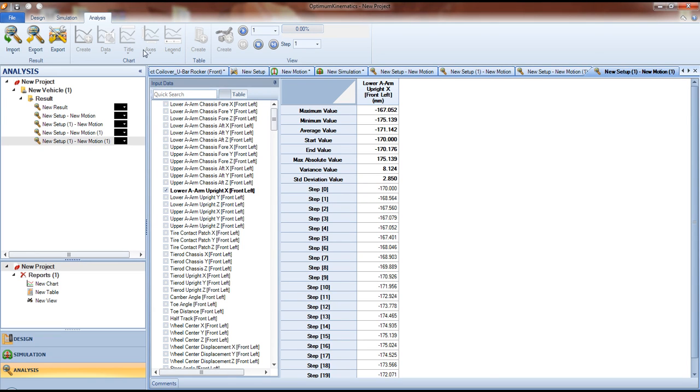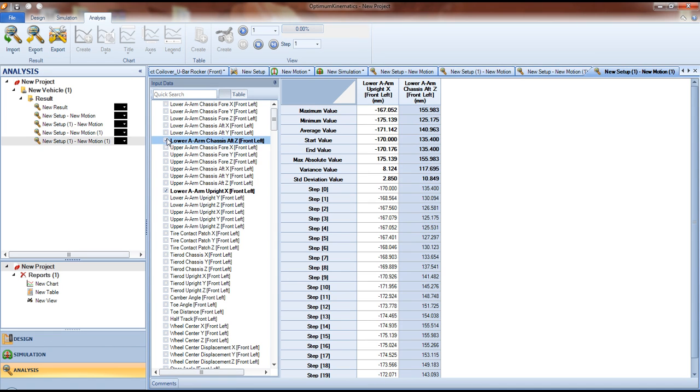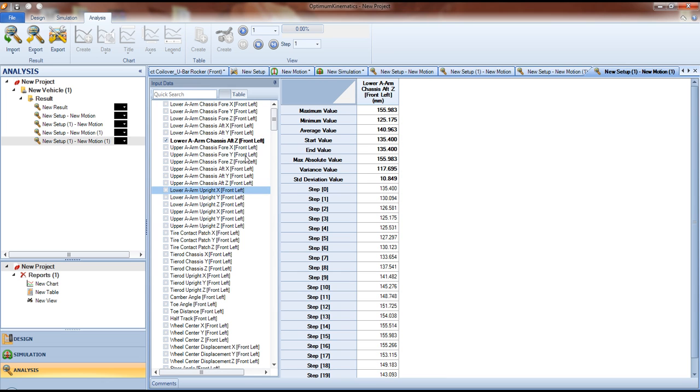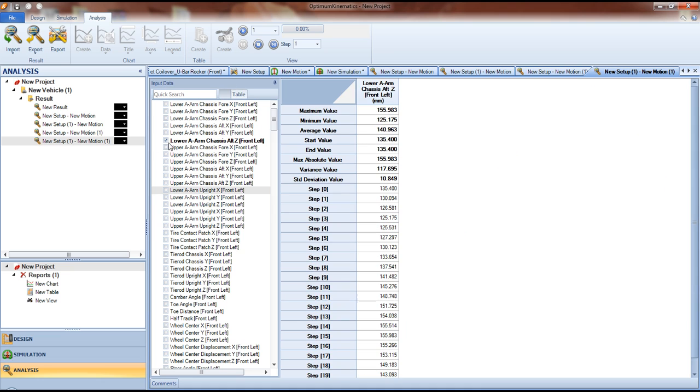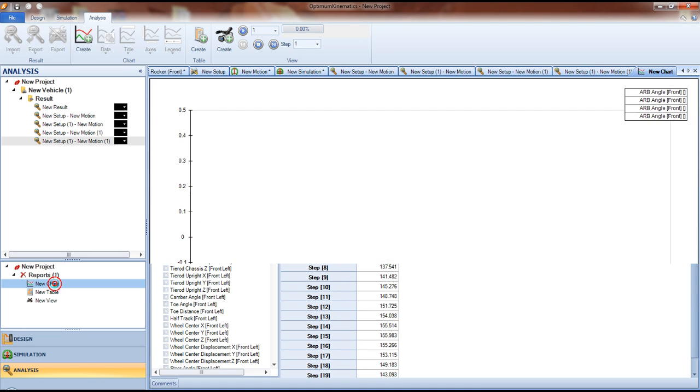So once you arrive at the analysis screen, the first thing you'll notice is you have a list of input data that you can immediately select to view the output data versus the step motion. You can do that in a table or in a chart sort of fashion. You also have the ability to create charts.